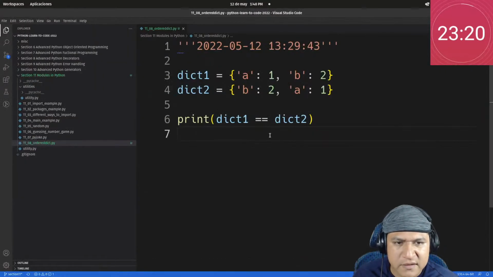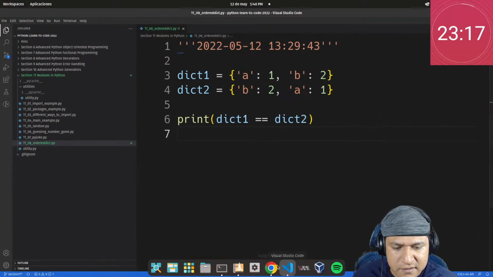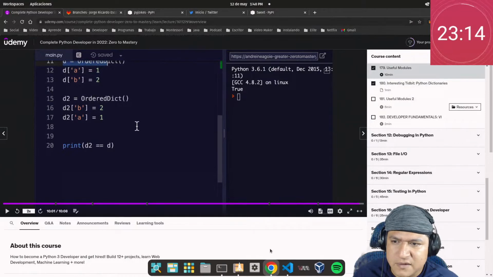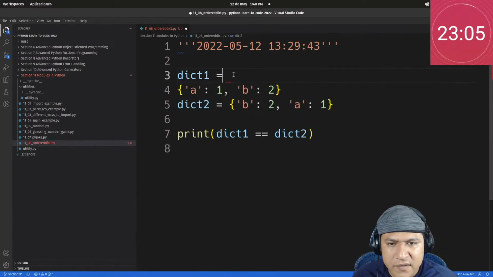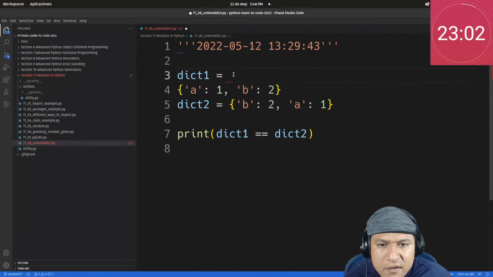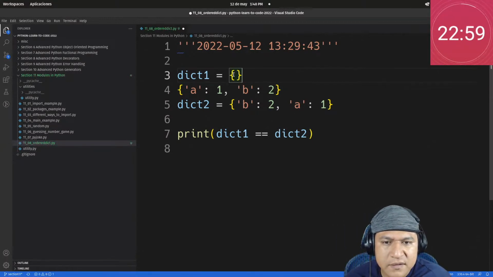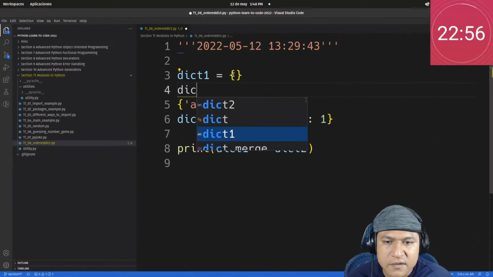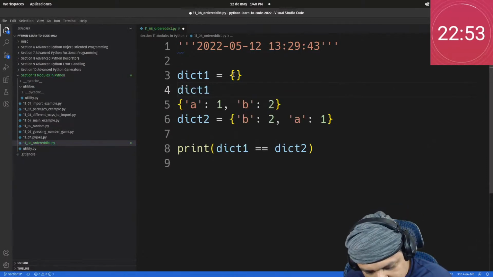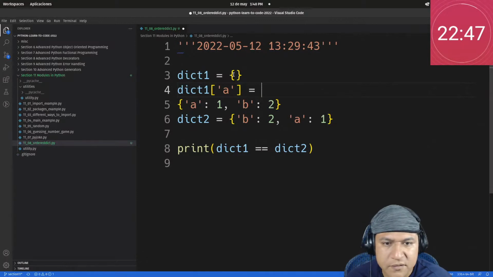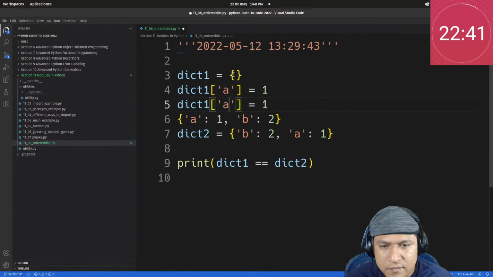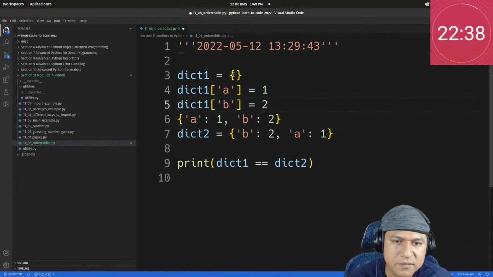Okay, but I'm not getting the same result here. Maybe I'm not doing the same thing. Okay, he's instantiating an empty one. Let's do that. Instead of doing this, let's make an empty dictionary first, dictionary 1. Now I'm going to make some indexes like this. A is going to be equal to 1, and B is going to be equal to 2.